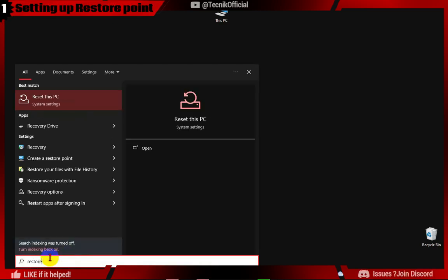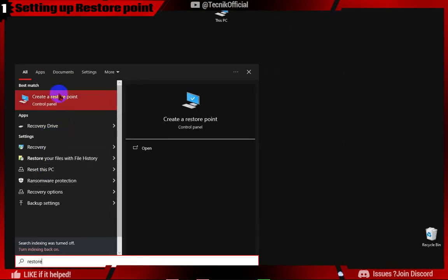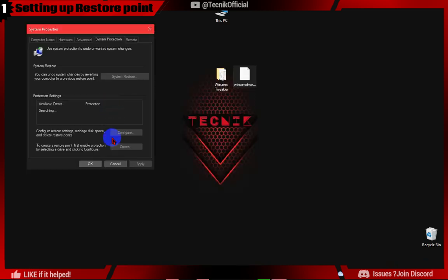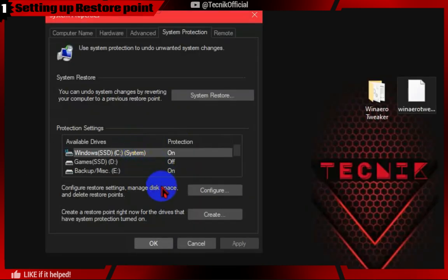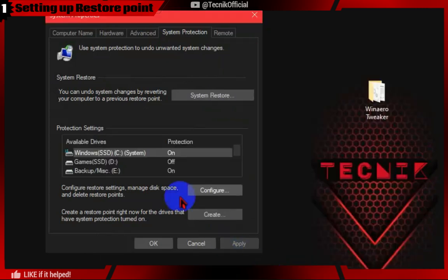First, in the search, type restore, and click on Create a restore point. Here, first select the drive to set the restore point on. Turn system protection on and set 5 to 10 GB. Here you can also set multiple drives to have restore points on.